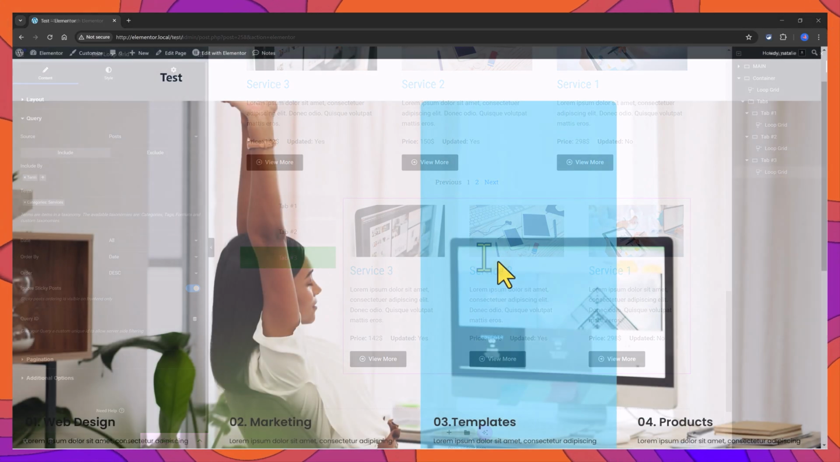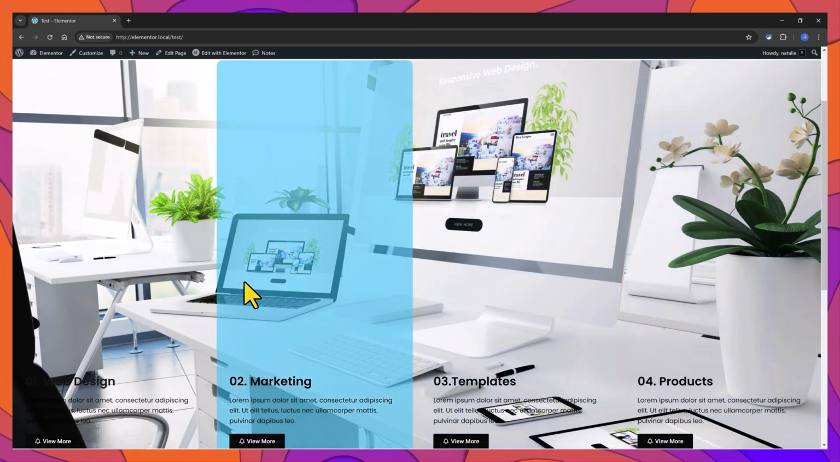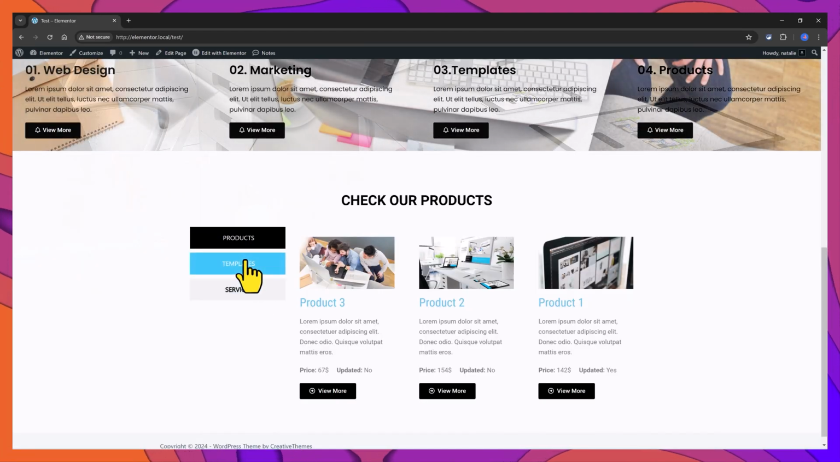This one. If you want to learn in depth about the Elementor loop grid, simply click on the video appearing on the screen right now.